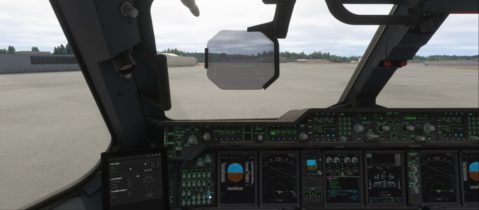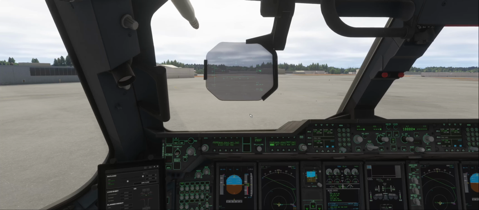McChord traffic, this is Ralph Air 151. I'll be taxiing to runway 34 via Hotel. McChord traffic.